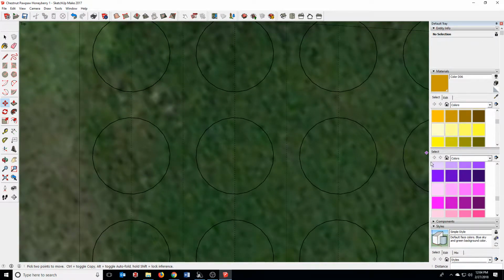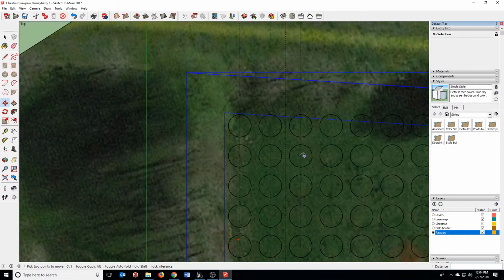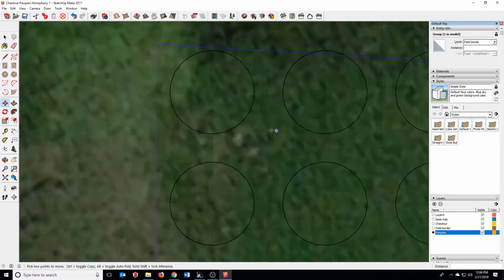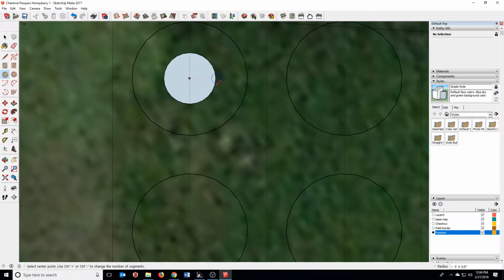Great, let's do a pawpaw layer now. I'm going to add pawpaw. Enter. Make sure I'm on that pawpaw layer. And I'm going to start in the middle of one of these chestnuts, and that'll give me the right reference point. For my chestnuts, I'm going to do a 2.5 foot radius.